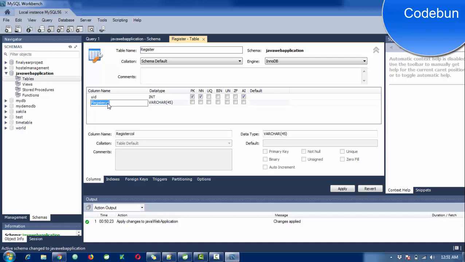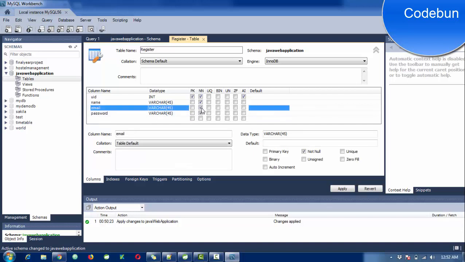The first field should be name, with the data type varchar, and it may be null, so I'm not going to check this, or you can check it and then it will not be null. The next one is email, and the last one is password. Password should be not null, and email also not null.